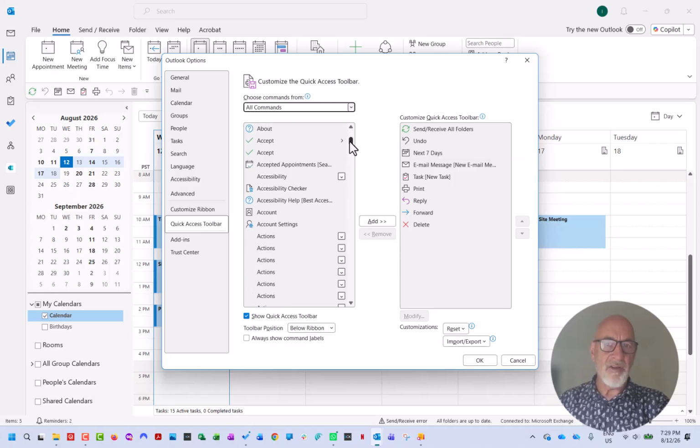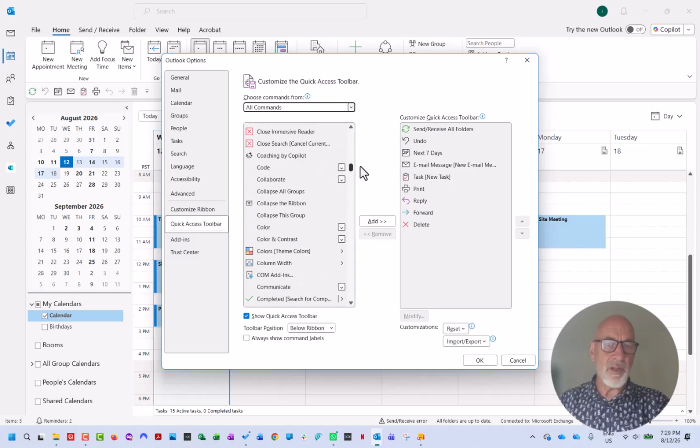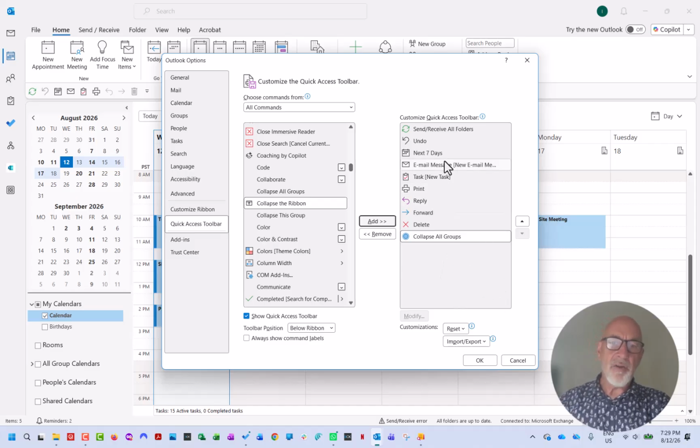And you can scroll down here, and there's one that I like here called collapse all groups. So I'm going to look for that. Oh, collapse all groups. There it is. And I can double click on it or just click once and hit add and pop this into this ribbon. I can also rearrange them.